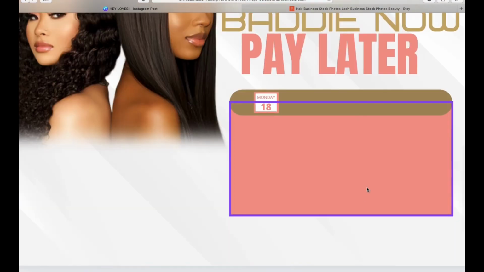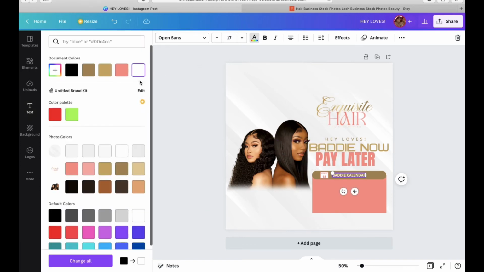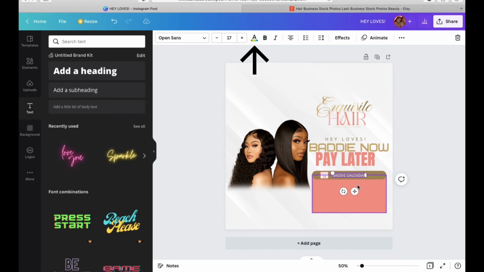So the next thing I'm gonna do is add a subheading next to the iPhone calendar icon. You add a subheading by going to the left side panel and clicking on text and add a subheading. After, we're gonna make it small so it could fit. Okay, so now that it fits, now we're gonna switch the color to white.